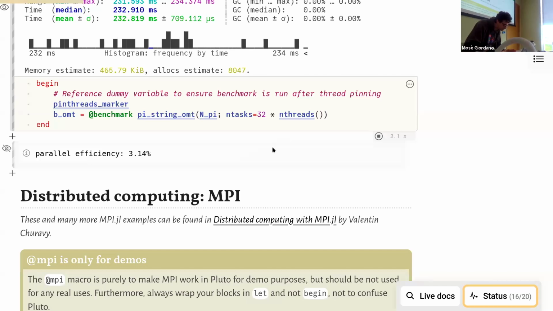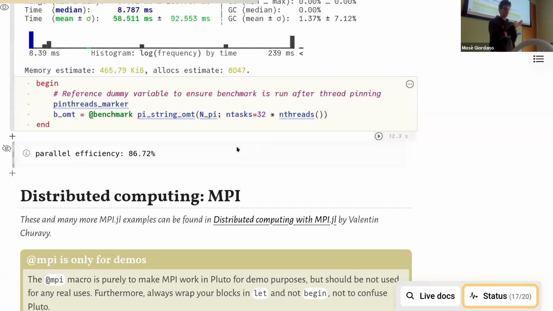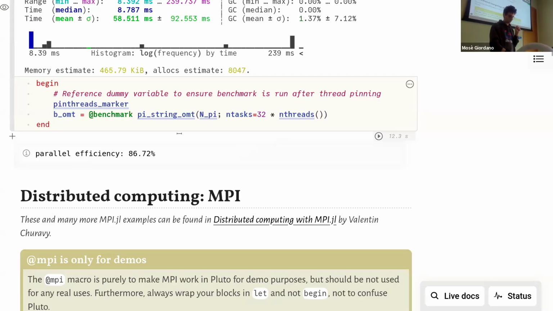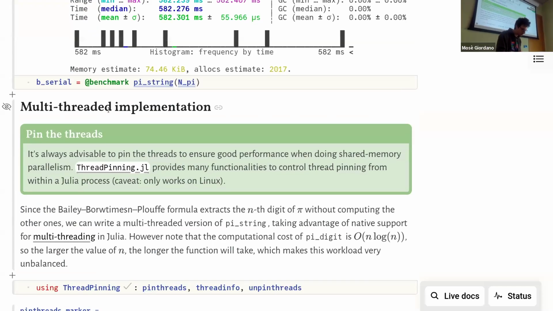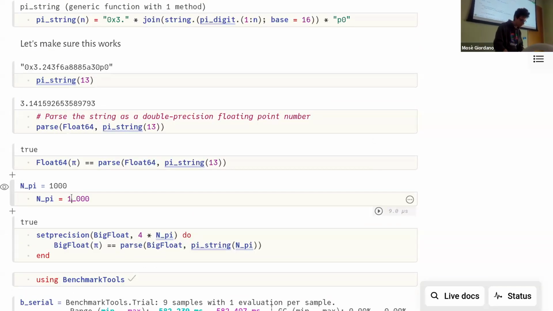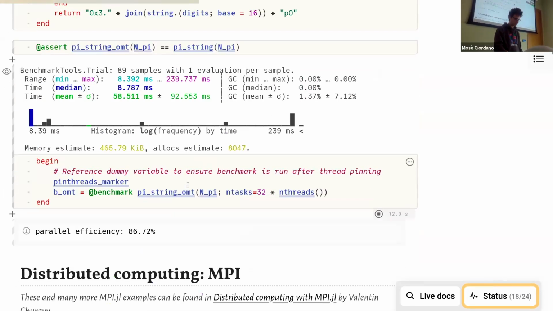But the problem when I have this many threads and the CPU is very fast is that the first 1,000 digits are actually kind of quick, but that was not the problem. The problem was that the multi-threaded version didn't run as fast as it could. So now I'm getting 86%, which is much better. But I think if I increase the NPy here, like 2,000, I should get a slightly better parallel efficiency.